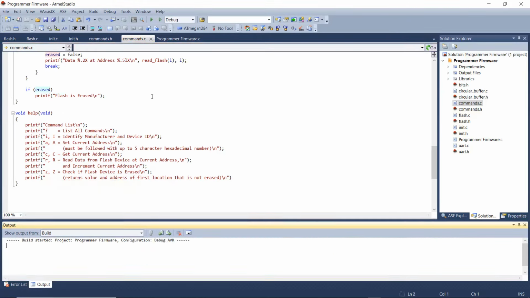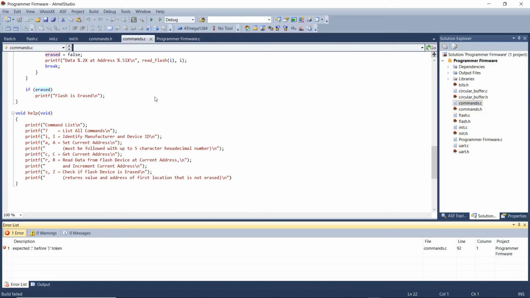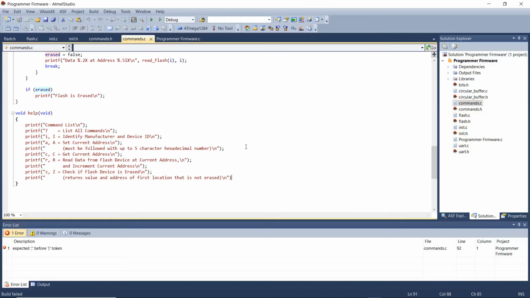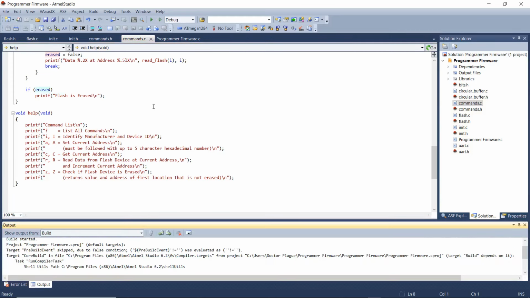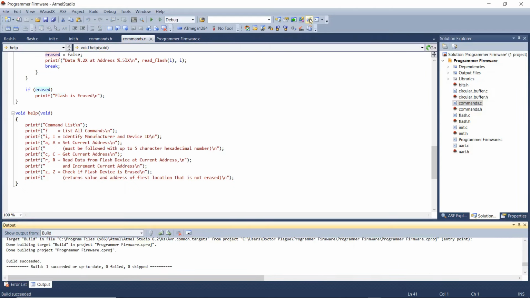Let's compile this. Oh, look at that. I forgot a semicolon. We'll fix that and recompile it. Then program it.